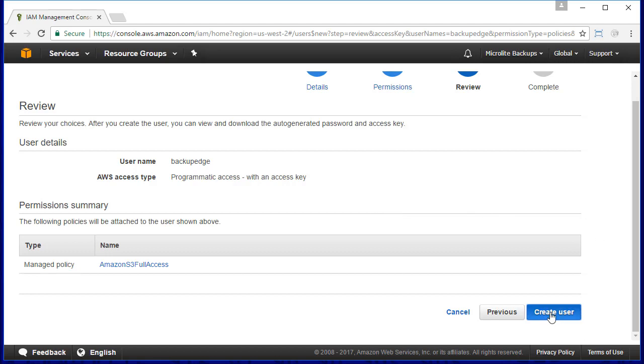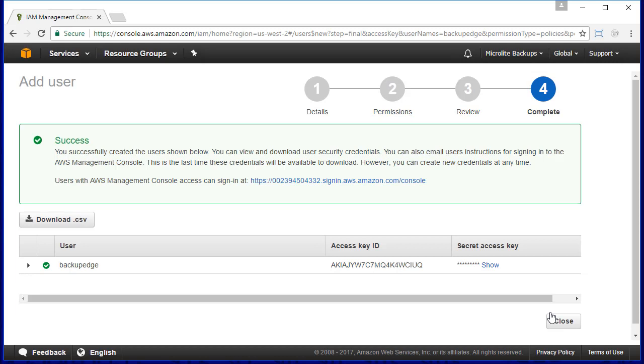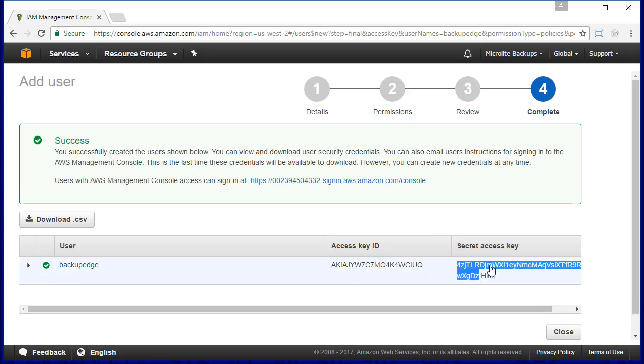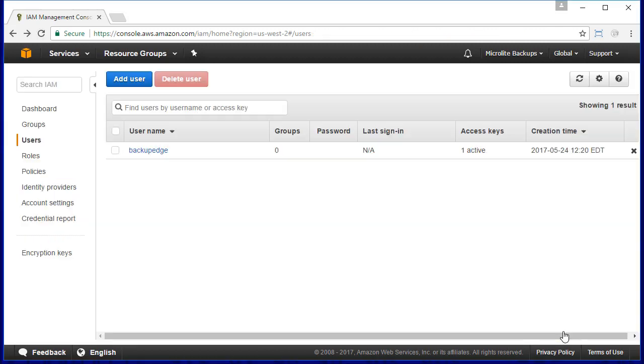Finally, select Create User, and you'll note that it says Success, and it's showing you an access key ID and the secret access key or secret key ID. Click Show and copy both of these for use inside Edge menu. Make sure you do this because after we leave this screen, the secret key ID will never be seen again on Amazon. Alternatively, you may click Download CSV to download these credentials as a CSV file. When done securing your credentials, click Close. And that's it.